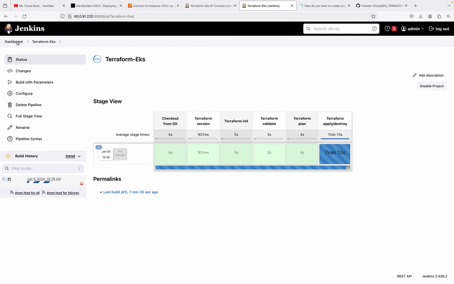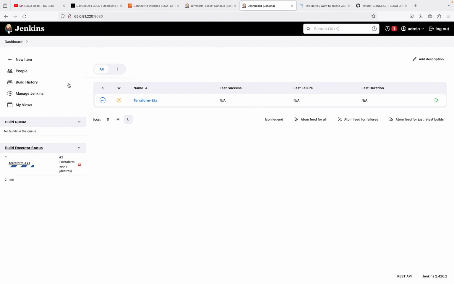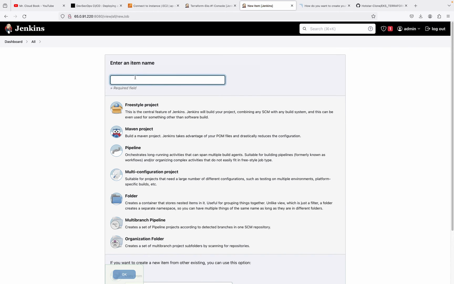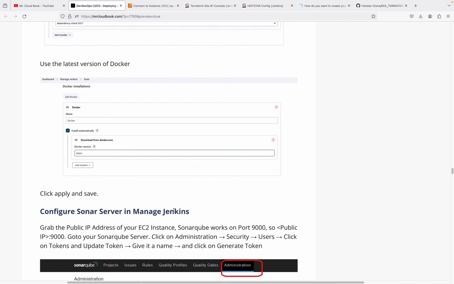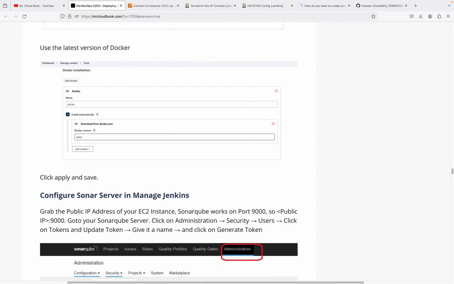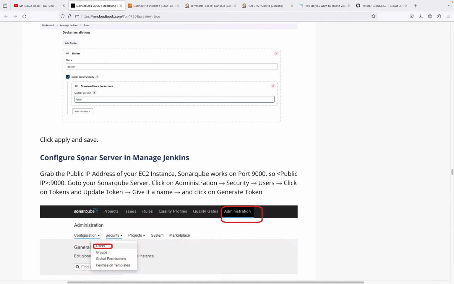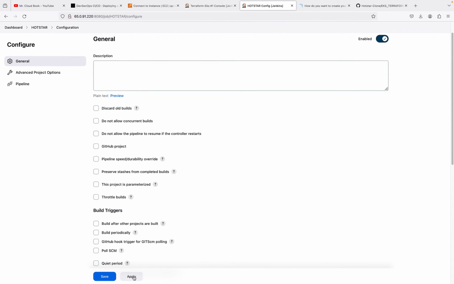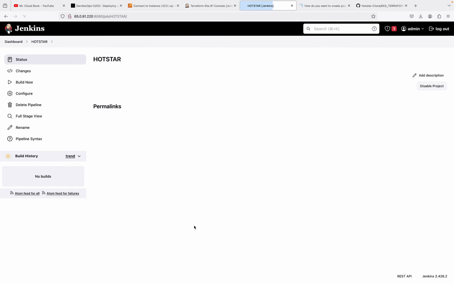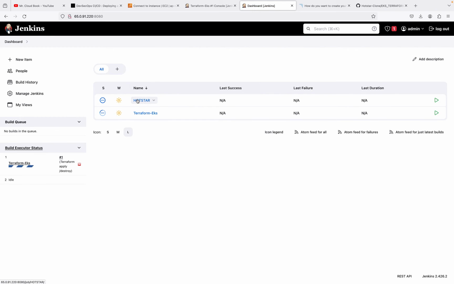Meanwhile, come back to the dashboard, and let's start a new item here. So the name should be whatever you want. You can select that one. I'm giving the name Hotstar and selecting pipeline, and okay. So come back to the tools, and you can see I'm using all the latest versions. And now you need to configure the Sonar server as well before going to the pipeline stage. So apply it and save. We can use it for later. If we go directly, no problem. So this won't run before we build.